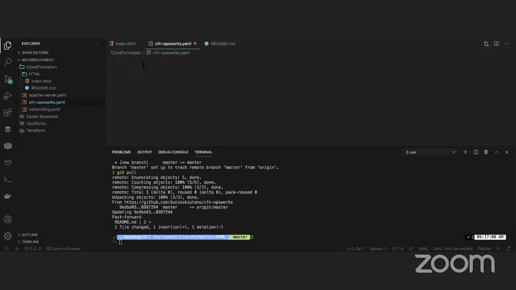Now, parameters is the first section. So we're going to have a key name, like we've done before, and the type of the key name.